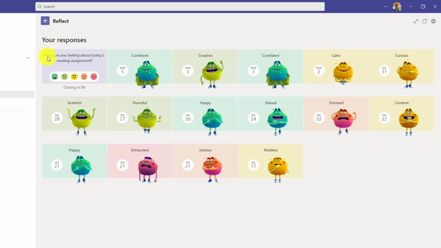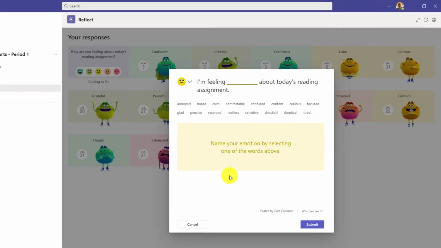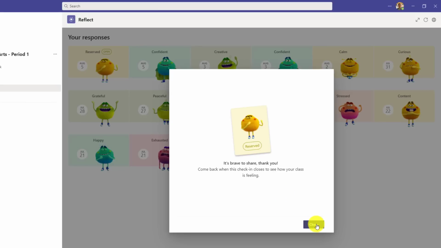Here's what the teacher asked. How are you feeling about today's reading assignment? This was that custom question. Now I'm not feeling perfect about that one, so I'm going to click the flat line neutral. And this is going to let me choose my feelings monster. So maybe it's content, maybe it's curious. I'm not quite sure. I'm a little bit reserved on this one, so I'll click reserved. And I'll click submit and then close.